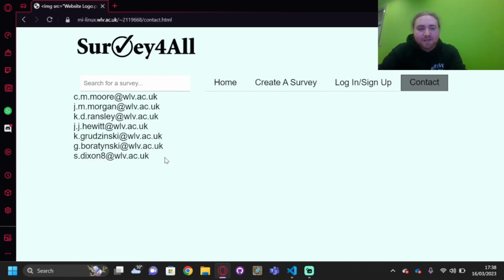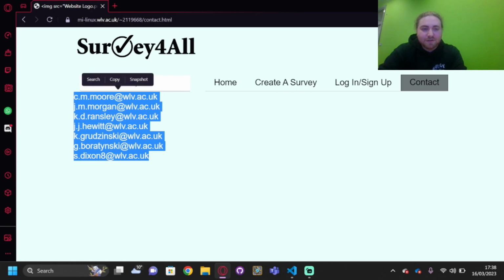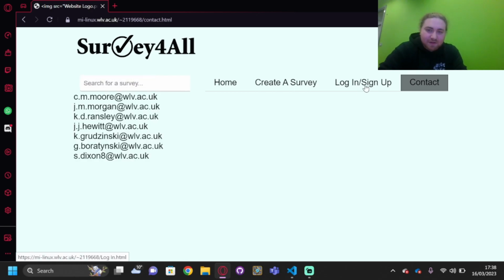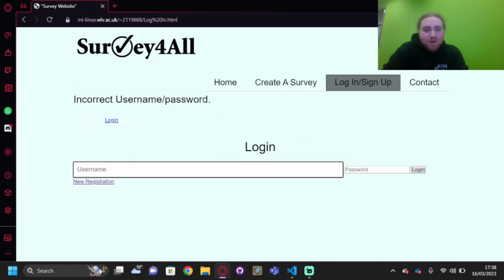Also, there's a contact page that I added all of our emails into, just because most websites will have a contact page of some sort, so I thought it would be the best idea to add it. The login page is working, but it's just a little bit scuffed at the moment, but in Sprint 2 it can be implemented correctly and organised a lot better.